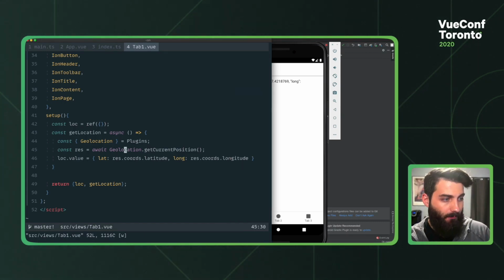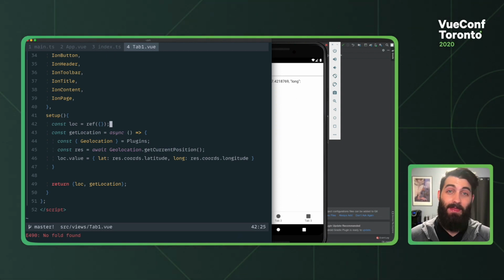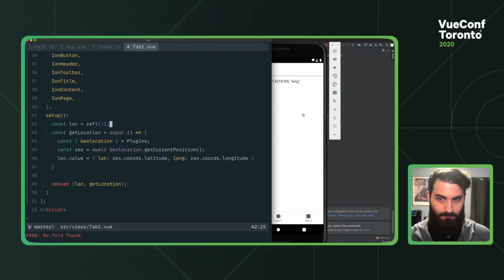So this is a little bit of a whirlwind tour. We could take this app that we have now, and we could also deploy it to iOS if we wanted to, if we had that installed. Let's get back to the slides to figure out what else we can do.